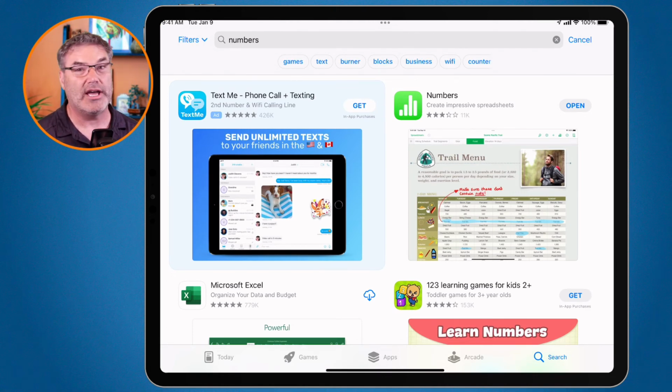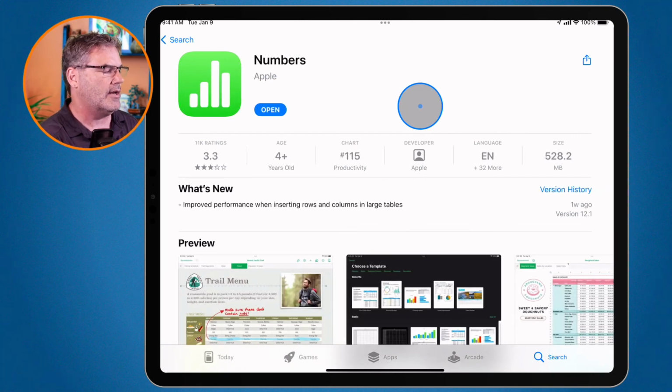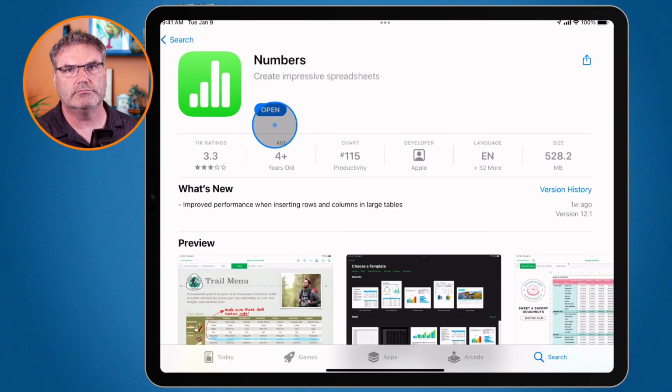So if you see an app that needs to be updated, or you want to make sure that it is updated, don't rely on the App Store telling you that. When I'm looking at this, it's telling me that it is updated, but that doesn't necessarily mean that it is updated. So what you want to do is click on it, and it shouldn't be misleading like that.